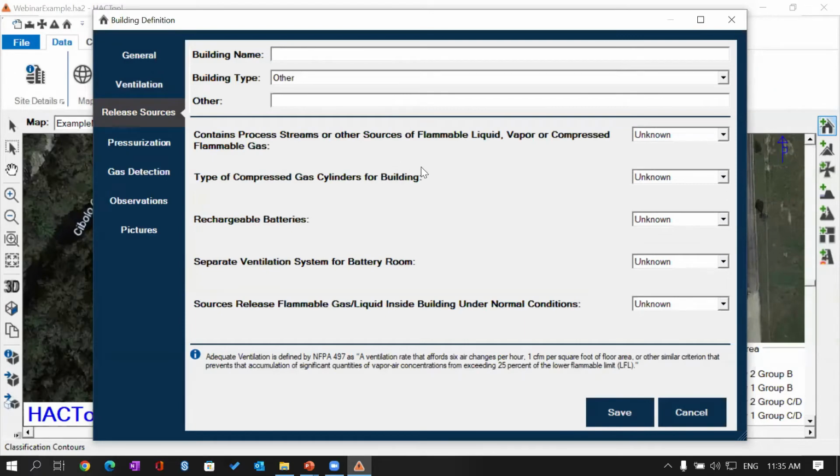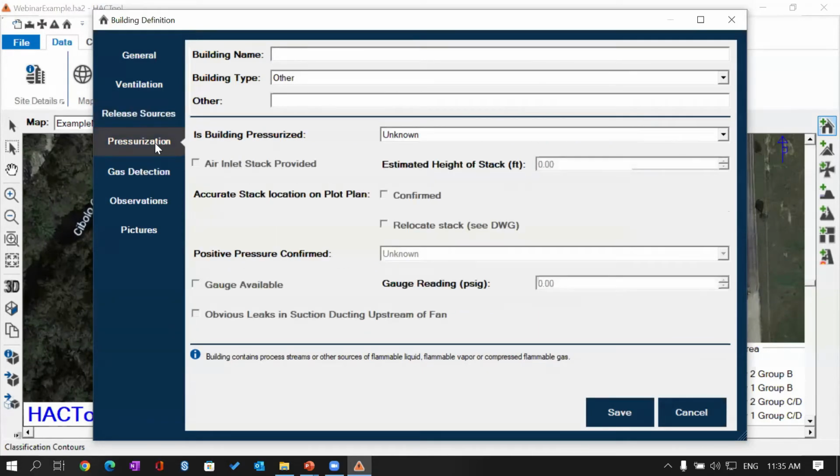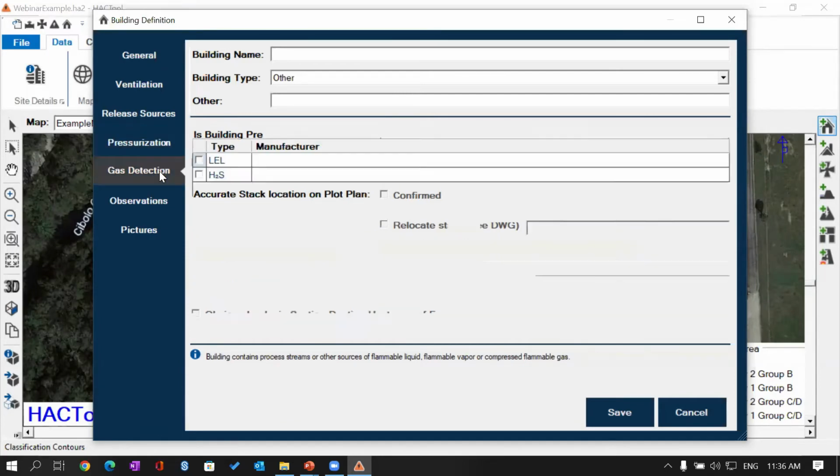If there are release sources in the building, that's important to know. By choosing some of these parameters to document the building, you can select yes or no in regards to hazardous area classification. Pressurization: is the building pressurized? And if so, where's the stack if it's using a stack? Positive pressure is confirmed. So that's big for crediting pressurization in hazardous area classification.